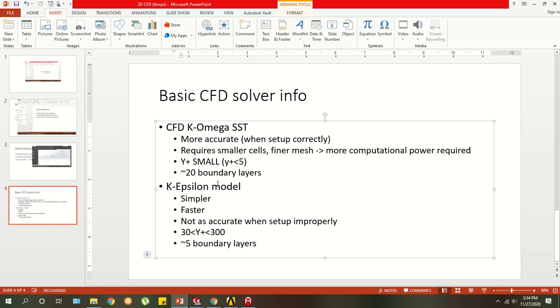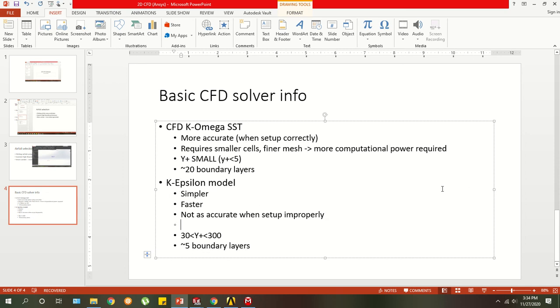Then the K epsilon model is simpler, faster, not as accurate when set up improperly, also not recommended for internal flows. But for our car, since everything is external, we can use the K epsilon model. For this, the y plus is 30 to 300, so very different from K omega, and you have 5 boundary layers. So basically, whatever model you choose will inform how you set up your mesh.